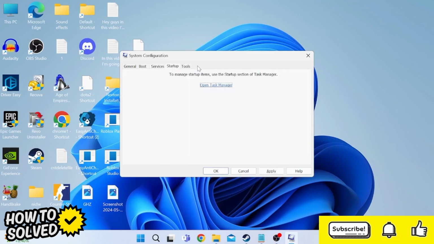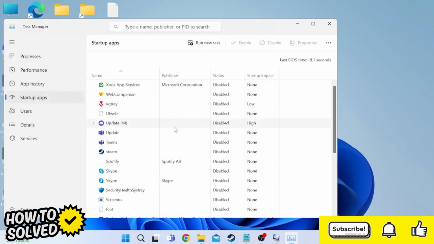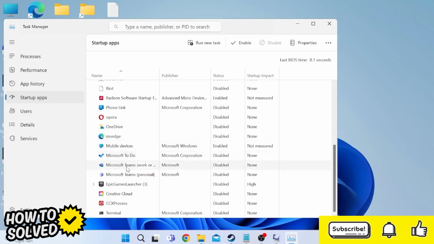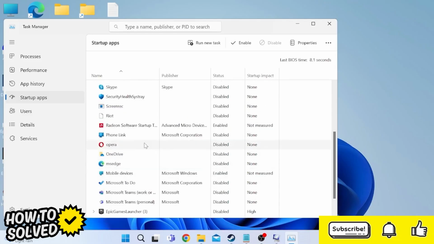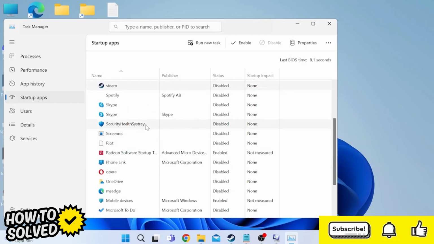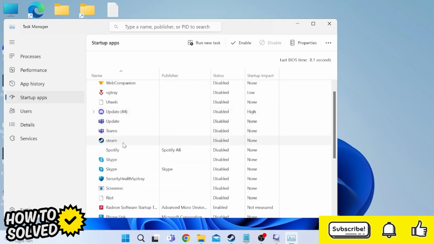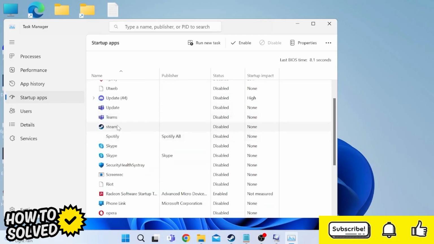Then come over to the Startup tab and select Open Task Manager, and inside of Startup Apps, you'll see a long list here of all the applications that run when you first launch your computer. And you need to go through this list of applications and disable anything you don't need starting up when you first launch your computer. These run in the background and consume valuable resources, so it's a good idea to disable as many as we can in here. And we can do that just by right-clicking on the application and selecting Disable.